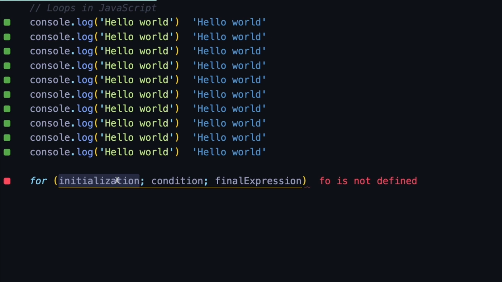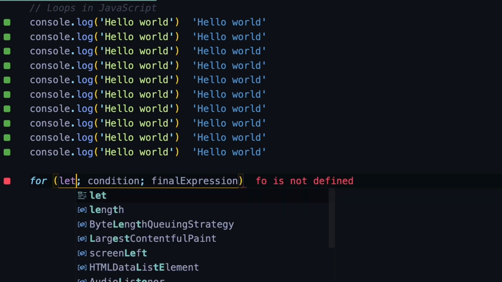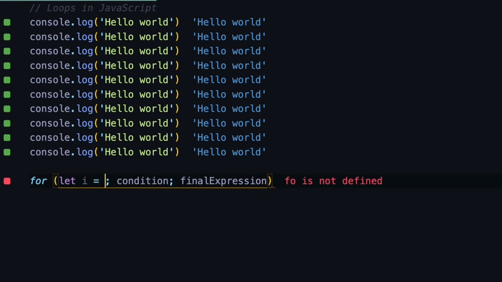The initialization part is where you first declare a loop counter variable and you set the initial value. For example, we can declare a variable named I and set the initial value to be 0. And then we have the condition, which is a Boolean expression that is checked before each iteration of the loop. And if it evaluates to true, the loop continues, and if it doesn't, then the loop stops. And in our example, the condition should be that whenever the I is less than 10, we need to continue executing this code. And the last part that we have is the final expression.